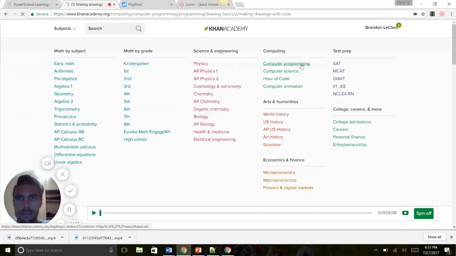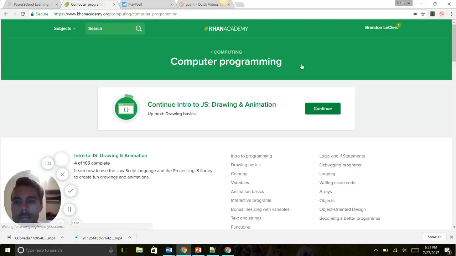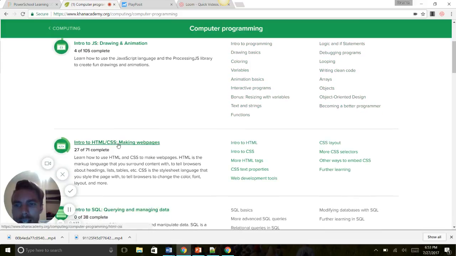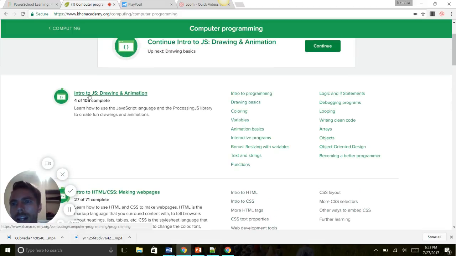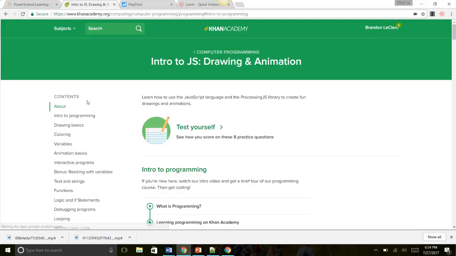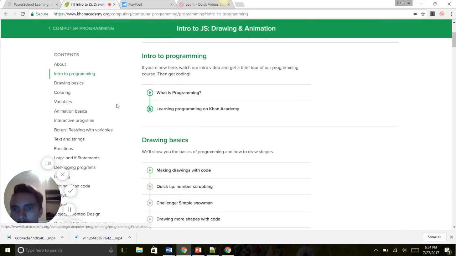and this is going slow for some reason. Waiting. There we go. So we have done most of the intro to CSS and HTML. We didn't do all of it. We skipped some of it. So now we're on intro to JavaScript, drawing and animation. So you're going to click intro to programming. And you're going to just start at the top here.